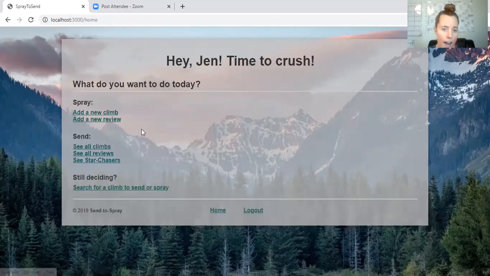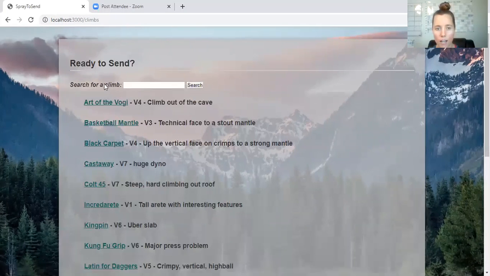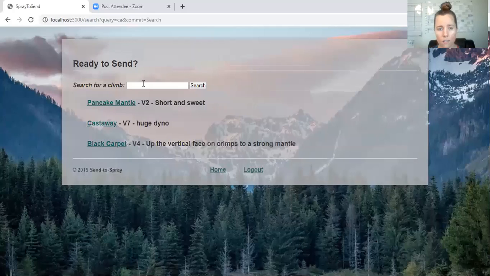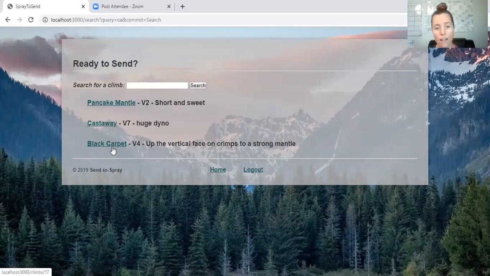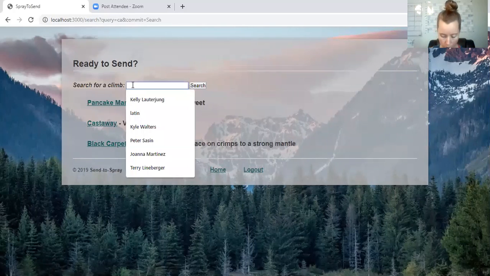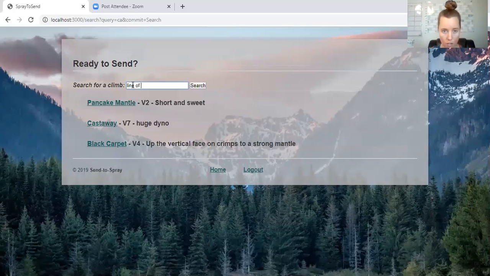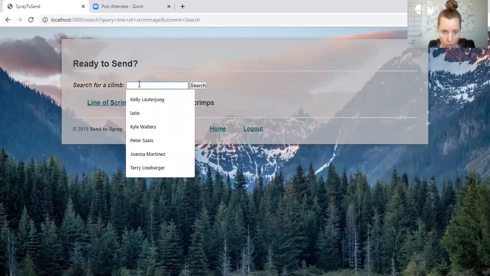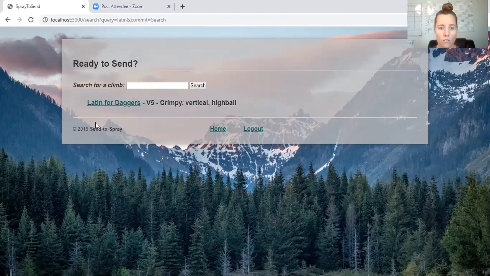And then let's say that you're ready to send. So you want to check out some other spray that other people have put. You can see all the climbs here, and it has this nice search feature. So let's say we want, remember it begins with something like this. Well, there's everything that has this in it. So whether like this has it here, has it here, has it here. If you search for the whole climb, line of scrimmage, right there. Or let's just say, you know, like the beginning, flat for daggers, right there. So that's a great way to search for climbs.